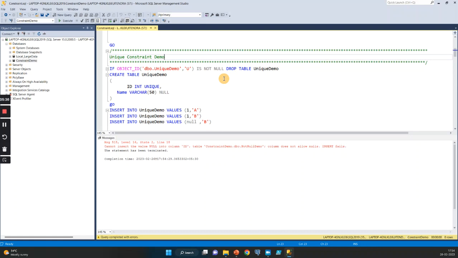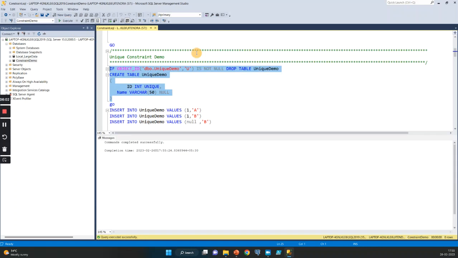So what is unique? Unique means that whenever you specify a unique constraint on a column, then the values in that column throughout, for all the rows, should be unique, right? It cannot be duplicated. When I say unique, it means it cannot be duplicated. Okay. So here again, I'm creating a table with ID column integer. I'm specifying this as unique and then name as a varchar null. So let me create this table and let us start inserting the values.